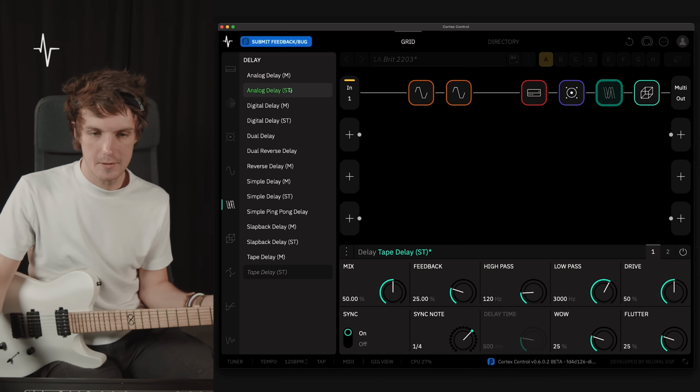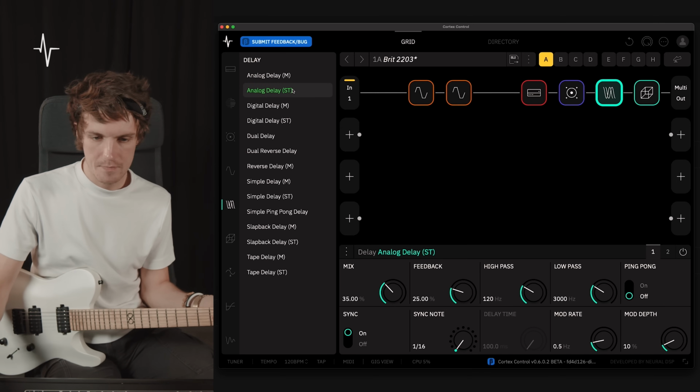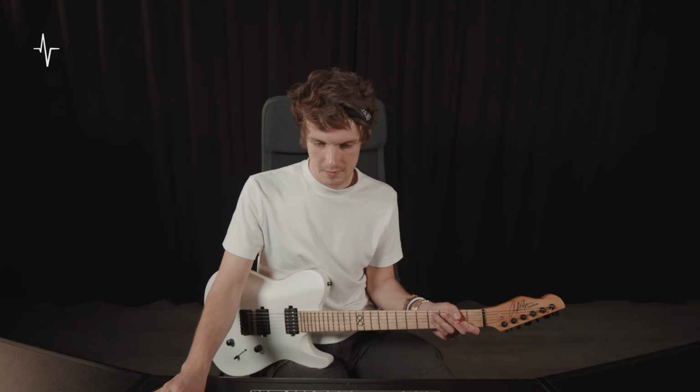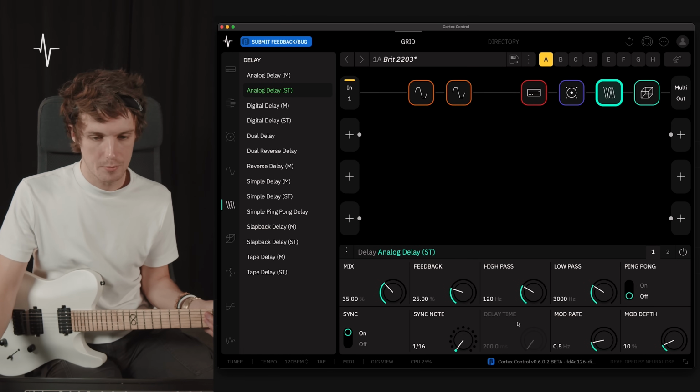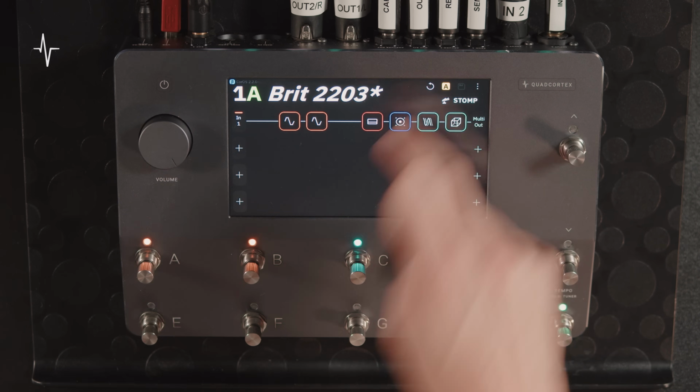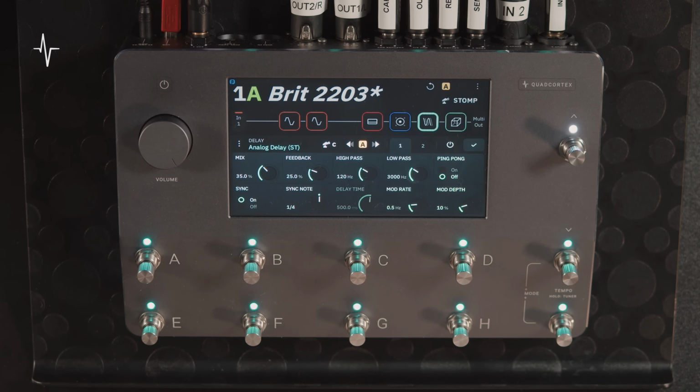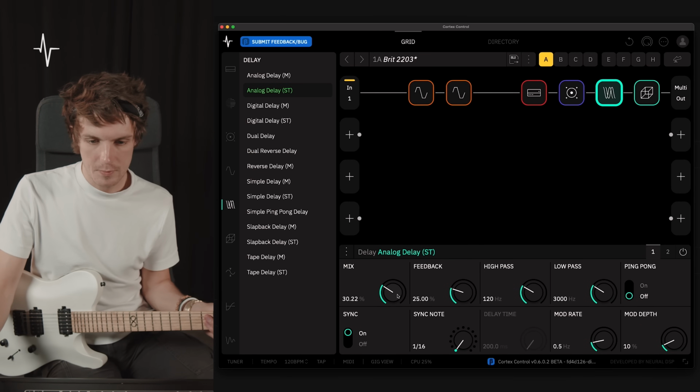I think I like the analog delay as it was, so I'm going to keep it there. So this would be a good time to go through parameters on QC using this delay pedal. So we've got the analog delay in stereo, and if you've used a Quad Cortex, you'll recognize the parameters here. It's just the same as if you selected it on Quad Cortex, and you've got them all at the bottom of the screen. So let's bring the mix down a bit.